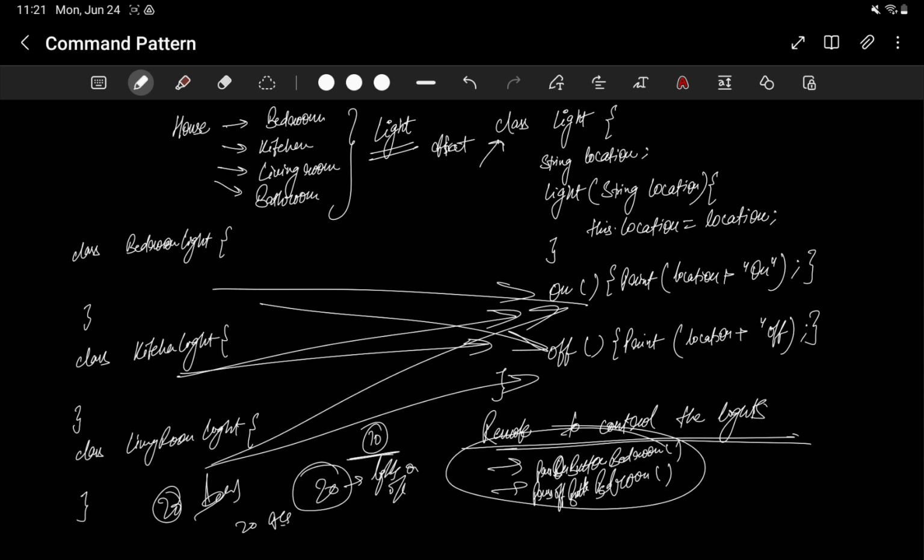And as you would have heard in the last line of the definition, this transformation allows us to support undoable operations. For example, let's say we pressed on and then we pressed off, and we do not want to do off. So what can we do? We can press on again, or we can just do undo, right?